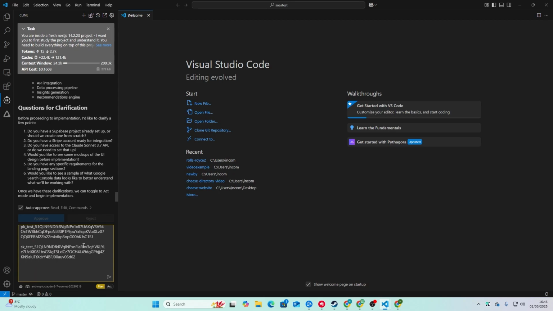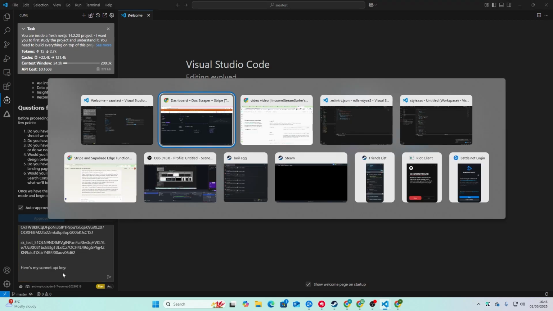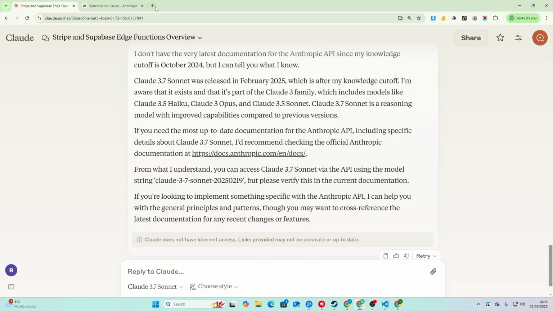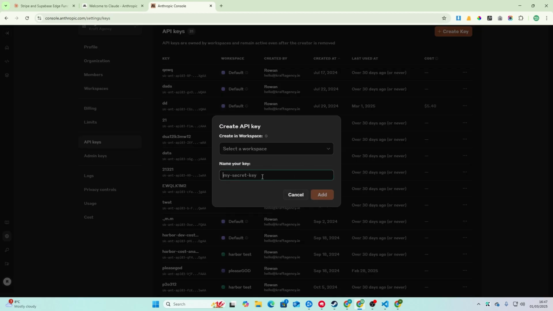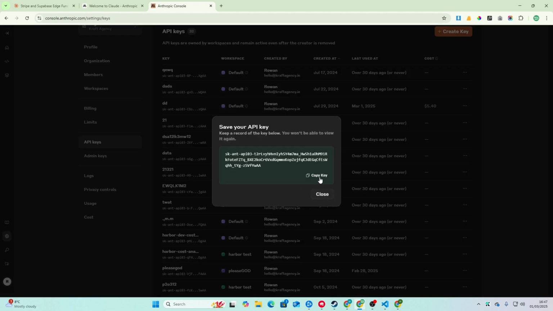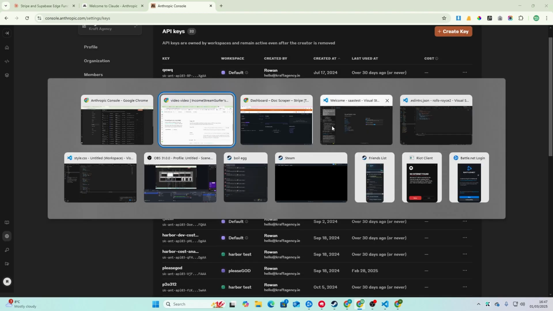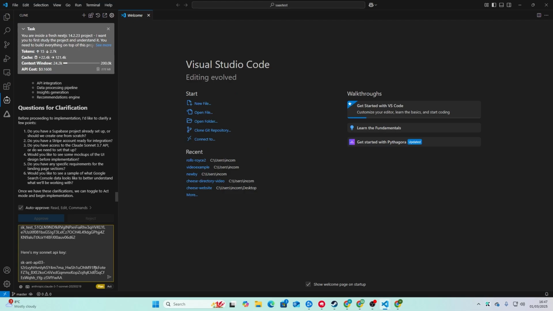And then what else do we have? Do you have access to the Claude 3.7 Sonnet API? Here's my Sonnet API key. So we'll just grab a Sonnet API key as well. So we'll just press get API key, create an API key, name your key. I always have something called please God somewhere, don't I? Like, no matter what I'm doing. There's my Sonnet API key. I'll be deleting this key at the end of this video.